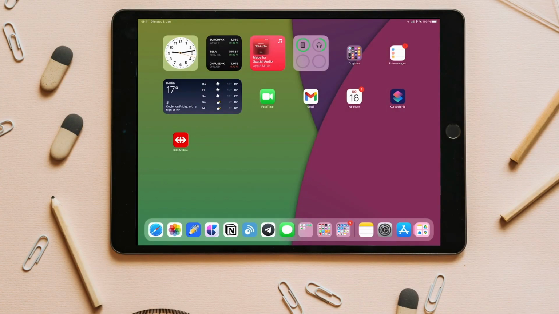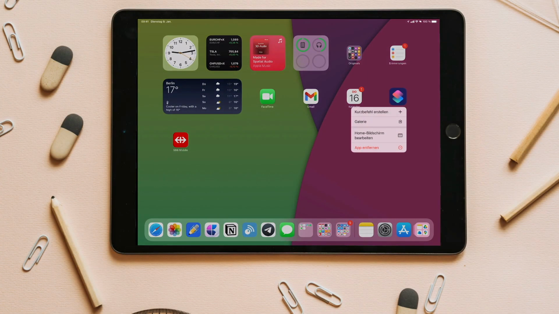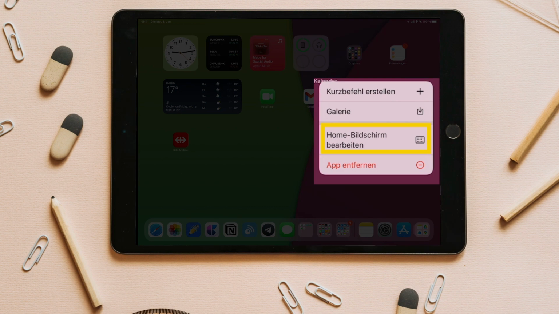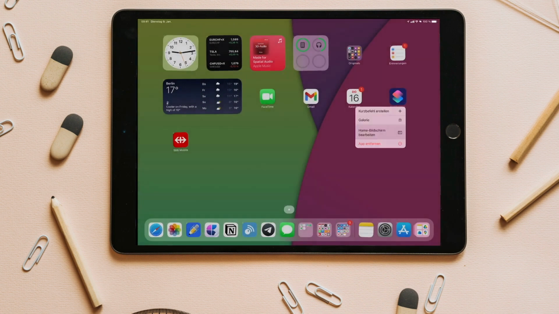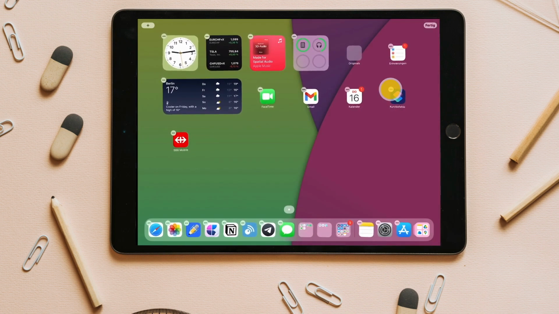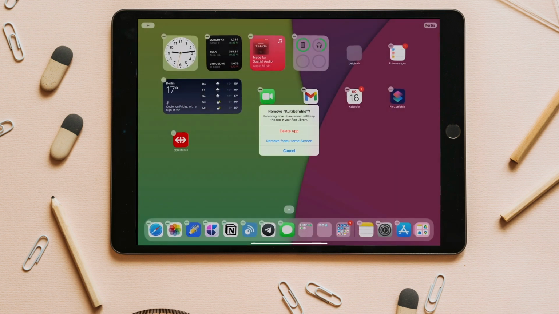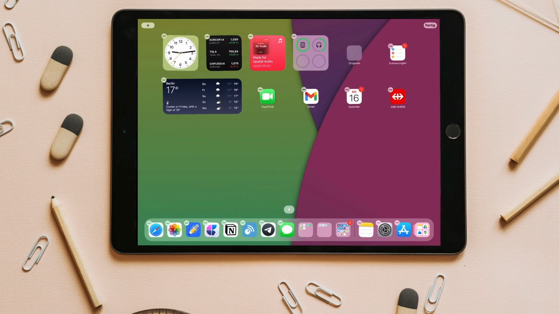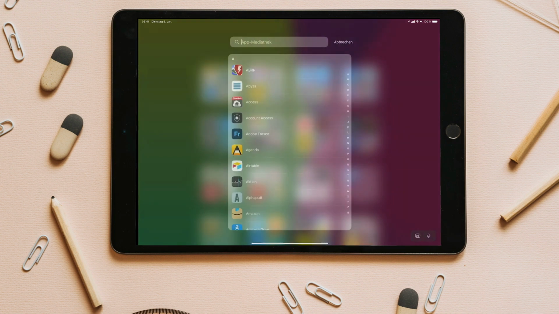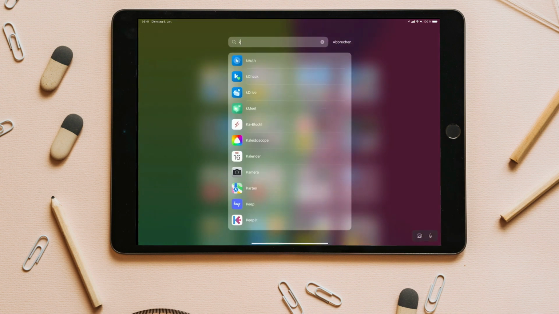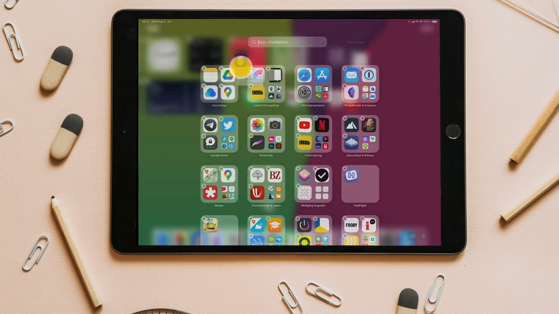You can now hide apps from the home screen. Enter the home screen edit mode and tap on the small red minus on the wiggling app icon. Instead of delete app, you select remove from home screen. The app then disappears from the home screen, but is still installed and can be accessed by the app library. You can add the app on the home screen again. Search for it, then tap and hold it and move it back to the home screen.